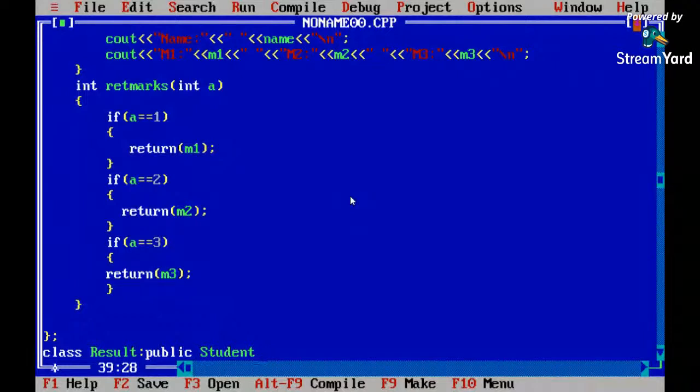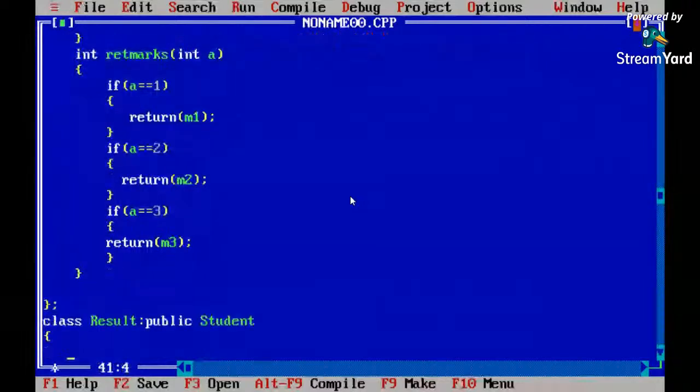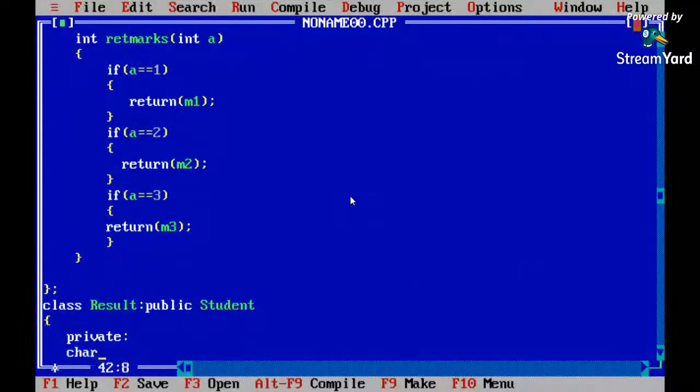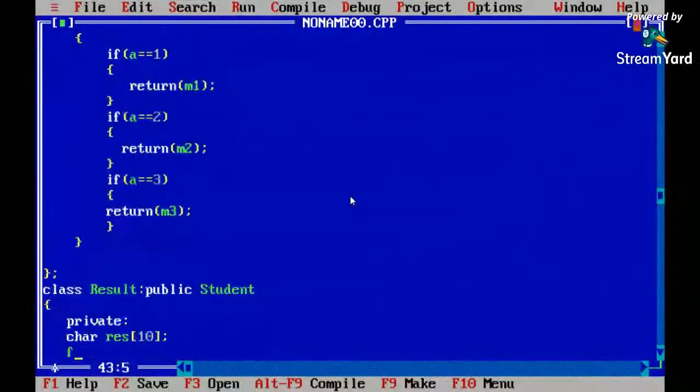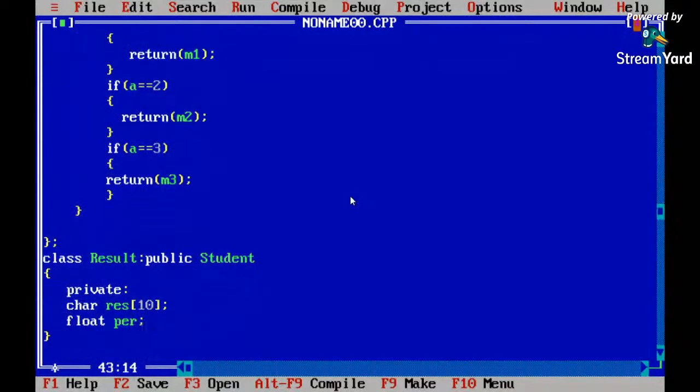Is it okay? Now here are the two tasks we have to perform in class result. One, we have to judge whether the student is pass or fail, and second one is we have to calculate the percentage. Private char res, pass or fail, and then float per for percent. And then the next one is the public. So in public, you have to write a function. Like our first function is calculate.